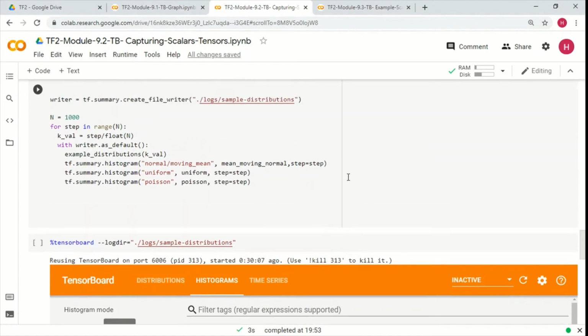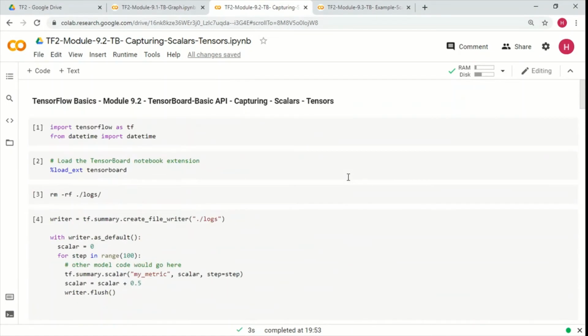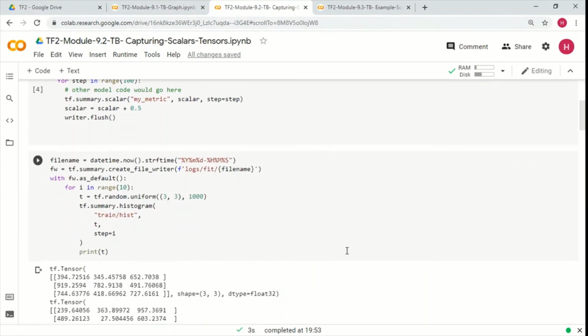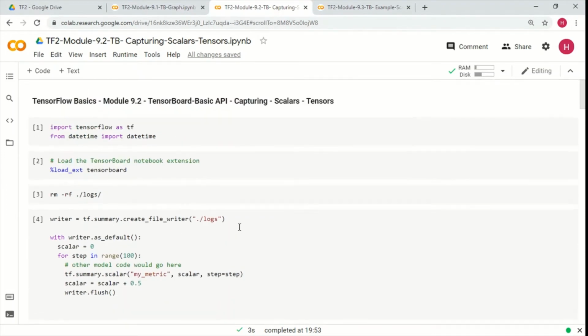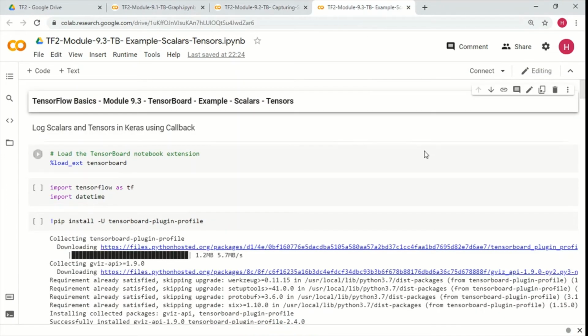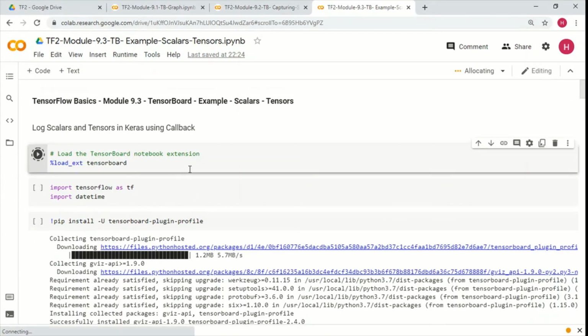So that's about the basic API for capturing the scalars and the tensors. For the scalars, it's tf.summary.scalar, and for the tensors, it is tf.summary.histogram. Right, now moving on, let's take an example where this is being used practically. So let's once again load this TensorBoard extension.